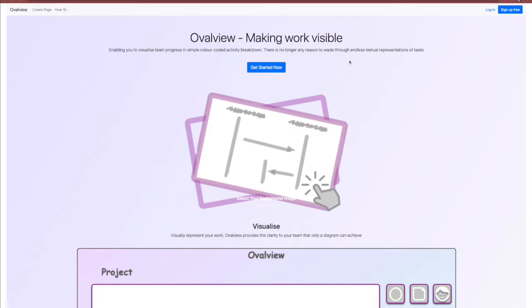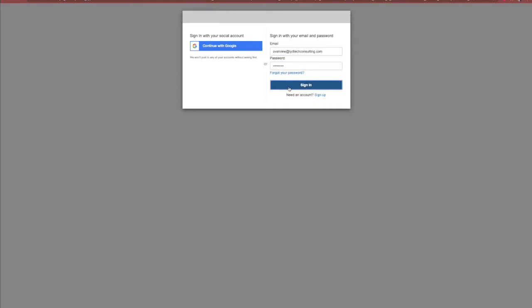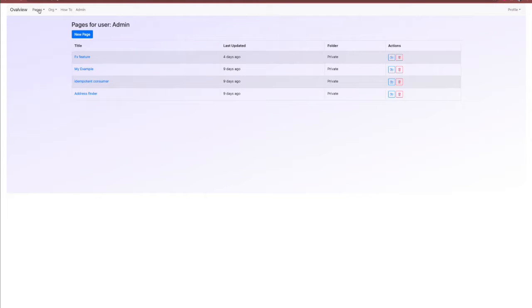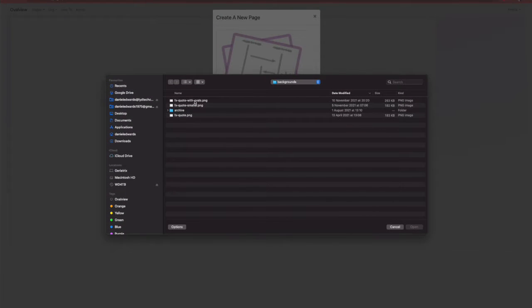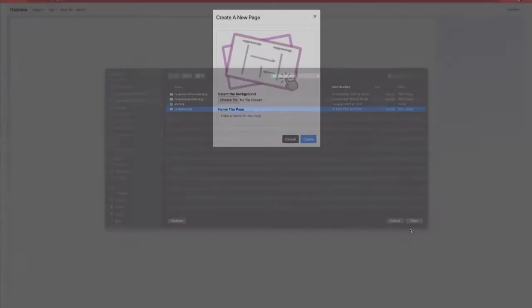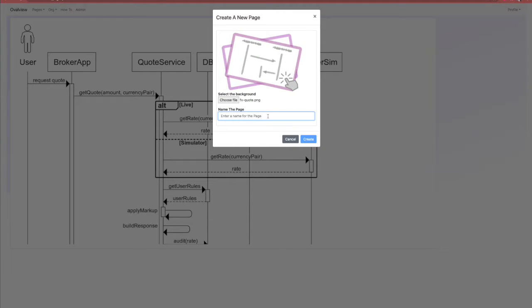So this is Ovalview. We'll quickly sign up. Sign in already. And we will create a new page. We will assume that the work has been done on the user stories and the acceptance criteria required, and there will have been an iterative process helping flesh out the high-level design. And it's the high-level design that we need to take to use for the tasking.